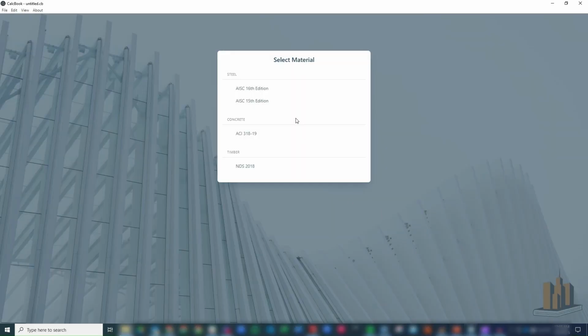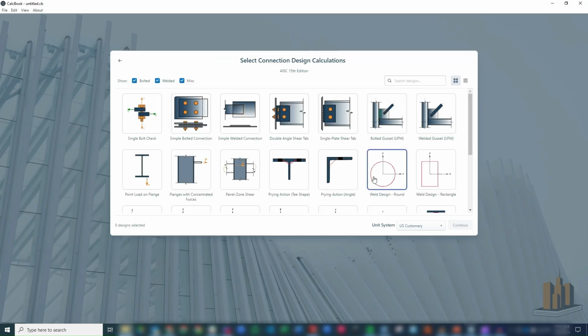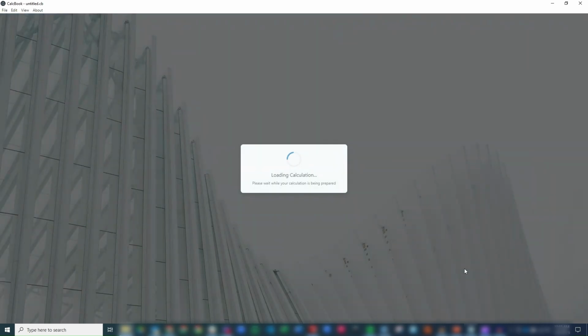Just a quick video to showcase one of our newly released modules, or really just a complete overhaul of one of our existing modules, our vertical brace connection. You'll now see we have a bolted gusset option here, so we'll go ahead and click on that and open up that new design module.